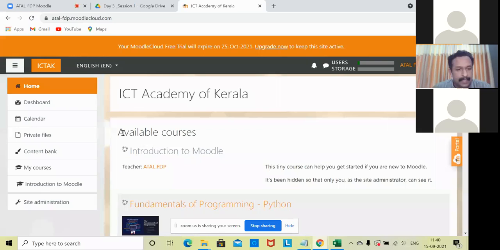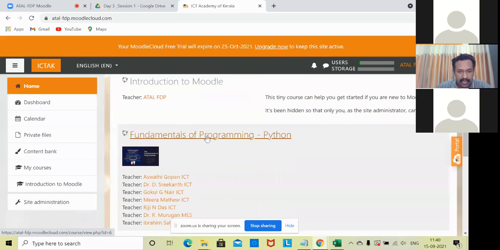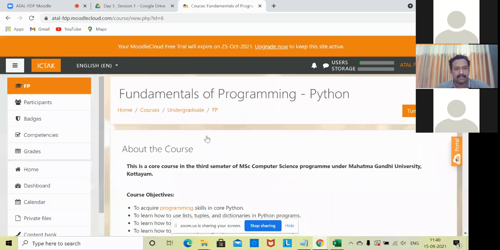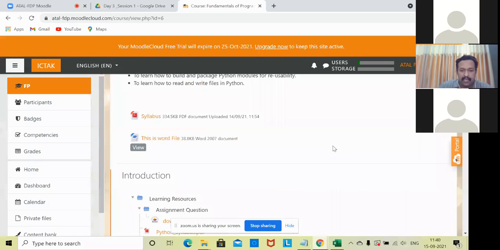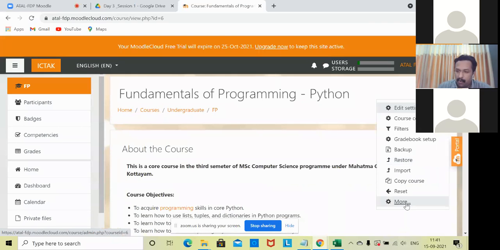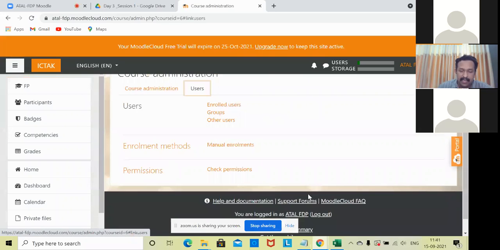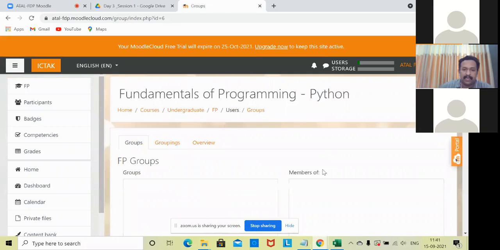I think the screen is visible now. Let us take the course, Fundamentals of Python Programming. What you can do is go to the More option, then select the Users tab. Inside the Users tab, you can see the Groups option.